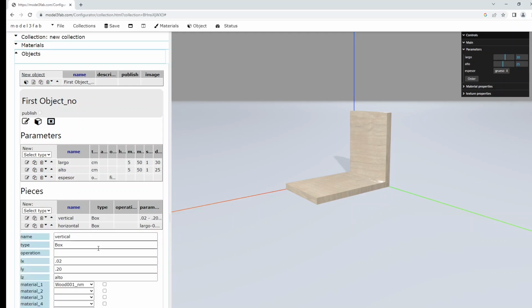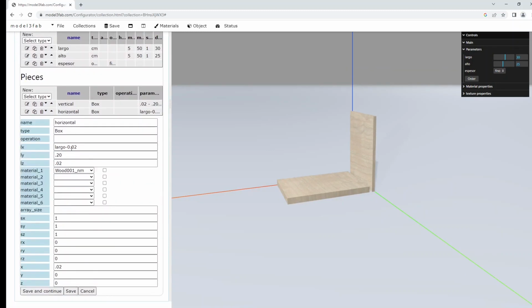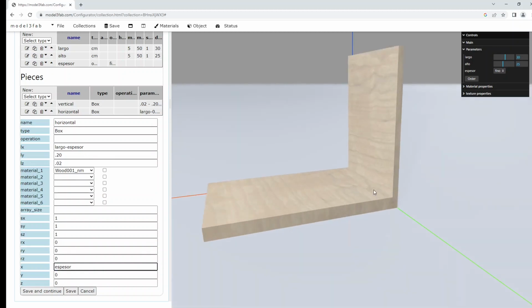We do it first with the vertical, where Lx, instead of being 0.2, will be this thickness. Now we see that as we change the values, this thickness changes. We can see that when we set it to thin, there is a gap because we have not yet incorporated it in the horizontal. We go to the horizontal, and in this case, instead of being length x, length minus 0.02, it will be length minus thickness, and the position will not start at 0.02, but it will also start at the current thickness.